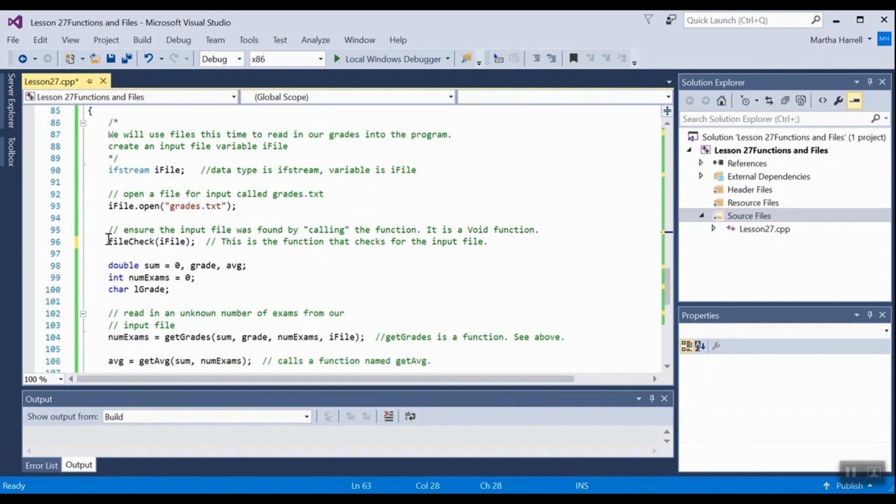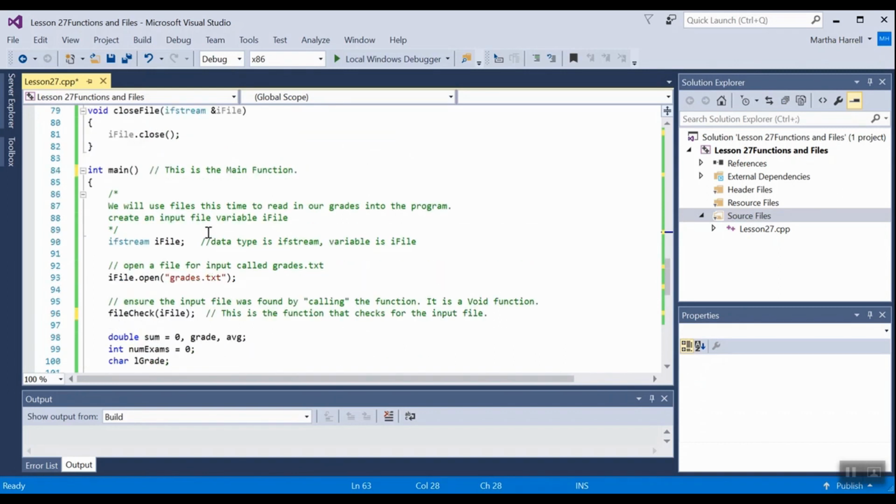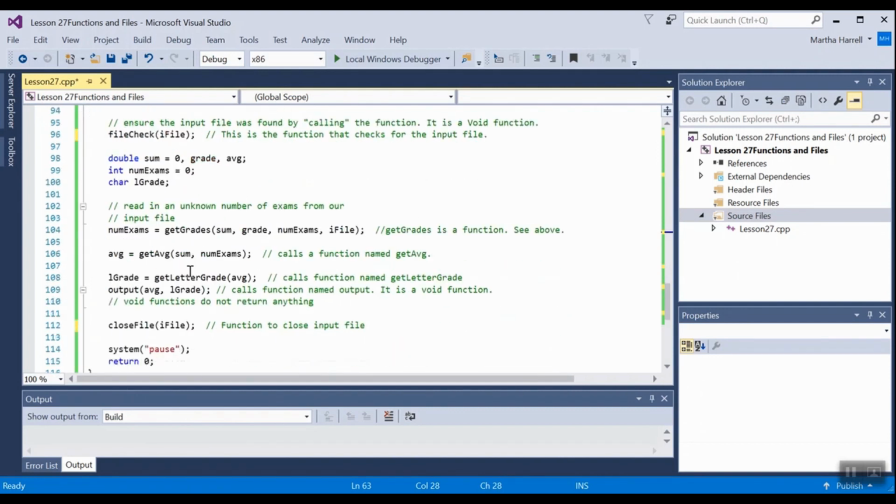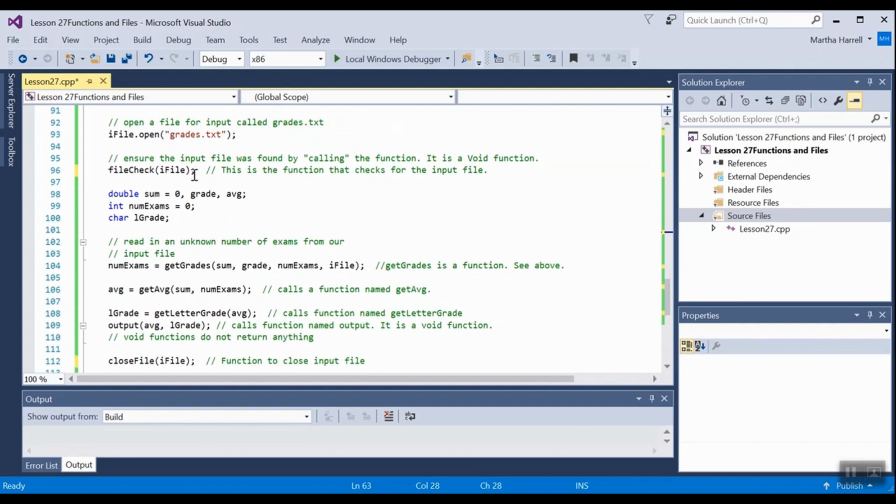Now look, this is our first call to a function, and I say file check. Remember, that's that function up here, file check, here it is. It checks to make sure it can find that file, all right? So that's what that function does. That's the first function. Then here we're declaring our variables. And now we're going to read in an unknown number of exams from our input file. We don't know how many exams the input file would have. So that's why we say get grades, sum, grade, number of exams, and iFile.